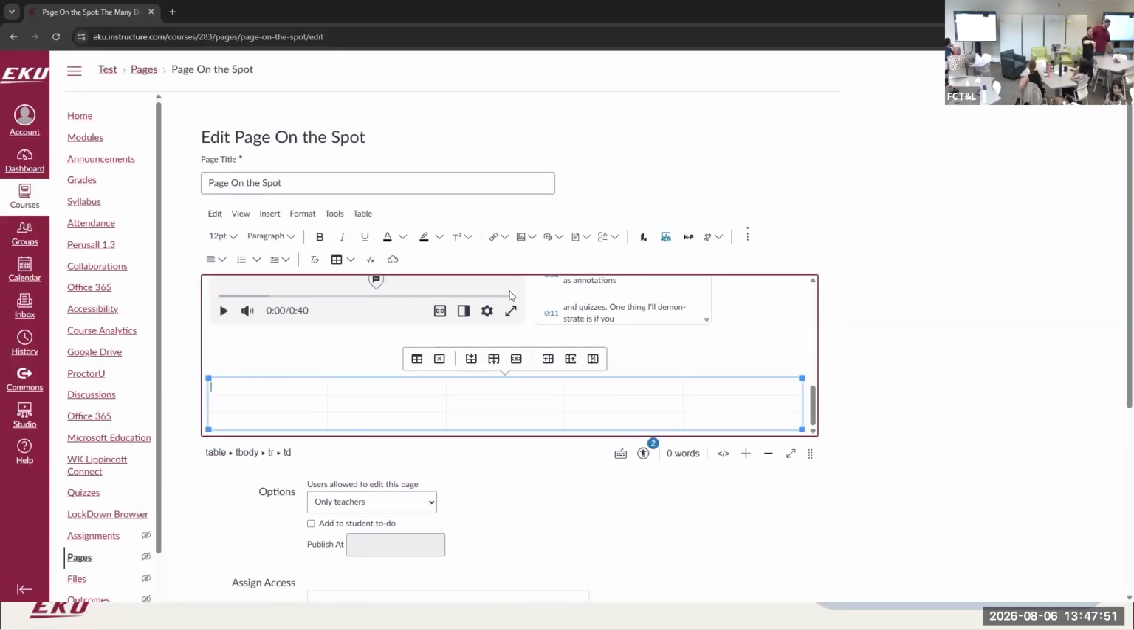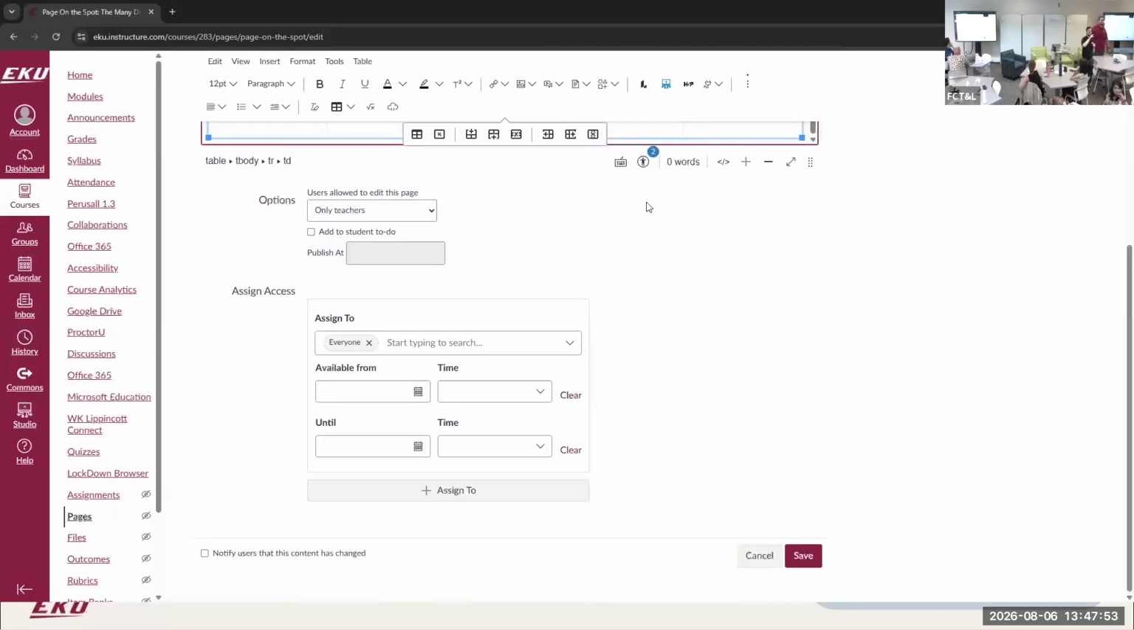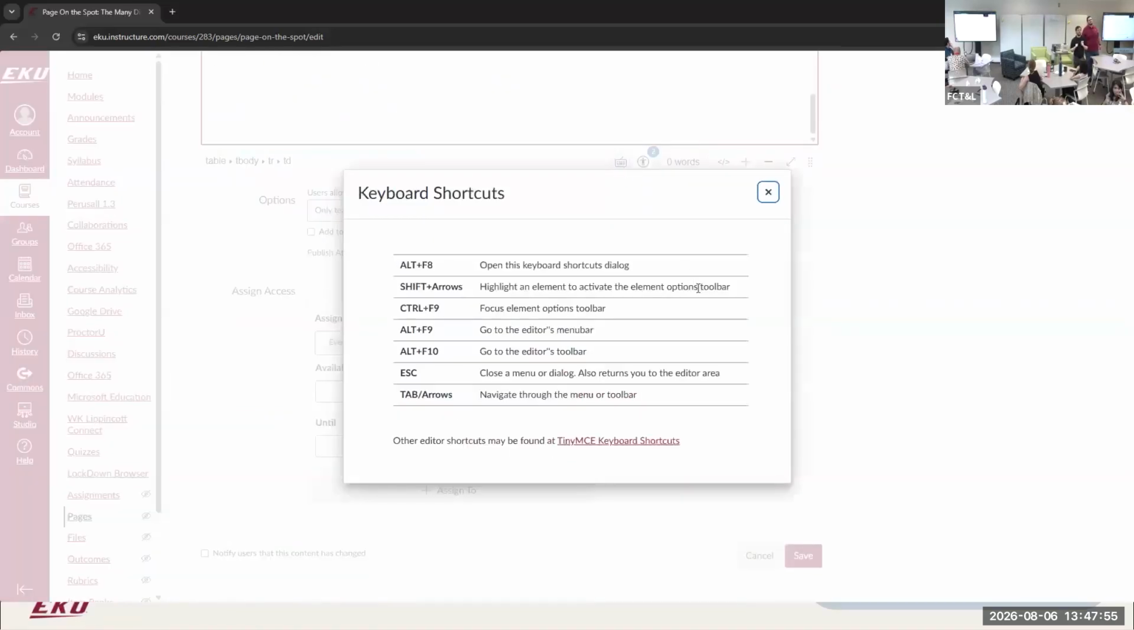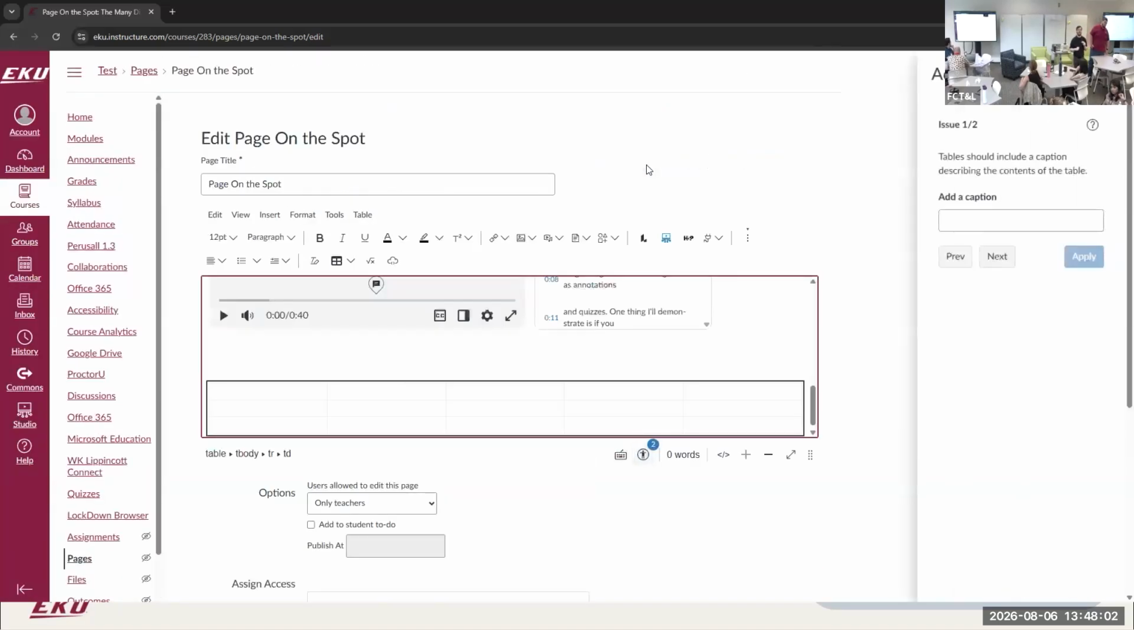Below the rich content editor, we have a couple of buttons that are really helpful. First is a little keyboard icon. For our power users, that's all of your shortcuts. They're all listed there to help you remember. And then we have our accessibility guide. We click that, it's going to tell us how many issues there are and help us immediately fix them.